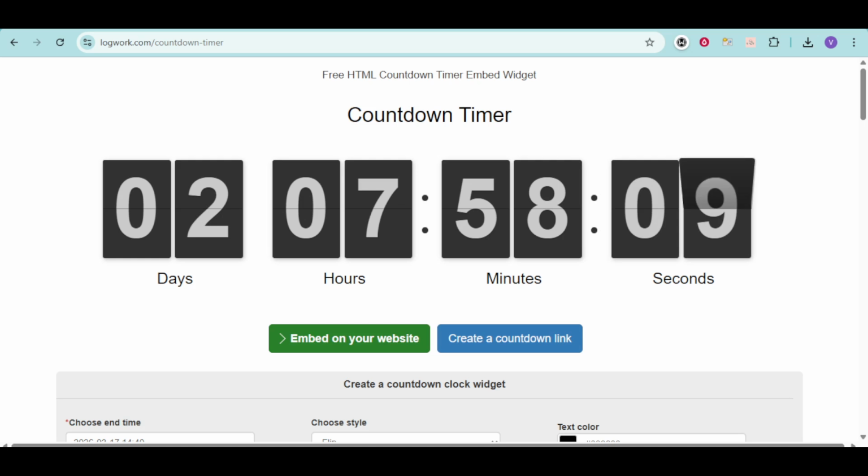First, you'll need to create the countdown timer itself. For this, we'll use an external countdown generator called Logwork. Open your browser and go to the Logwork website. There, you'll see options to create a new countdown.